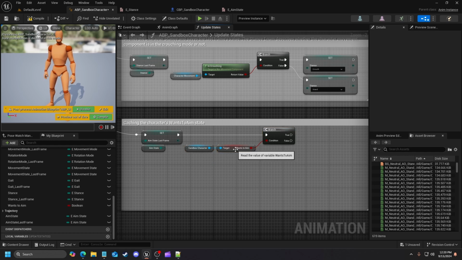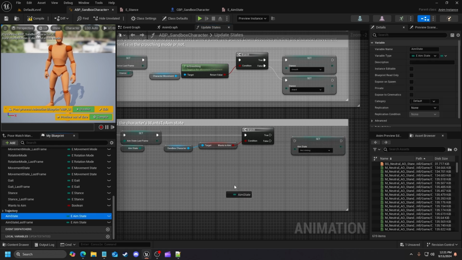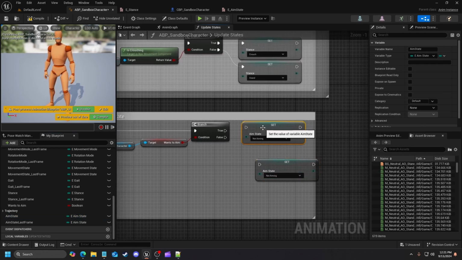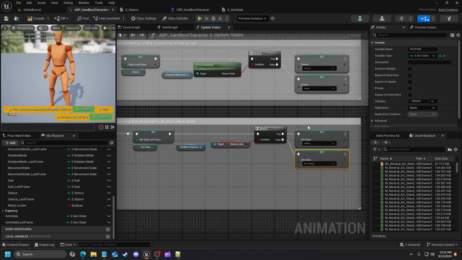I'm going to set it nice and neatly. And then after that, we're going to get our aim state, grab it twice, and set them twice, just like how they show up here in the crouching one. So if we want to aim, if that is true, we're going to change to aiming. However, if we don't want to aim, then we are going to make sure that we are not aiming. That way our states get transitioned just fine, and our caching of the last frame value gets set accordingly. So once you do that, go ahead and compile and save.